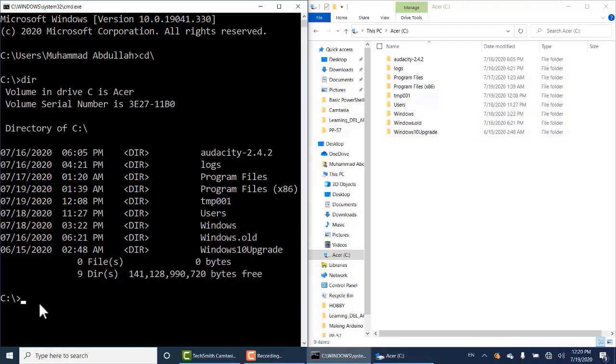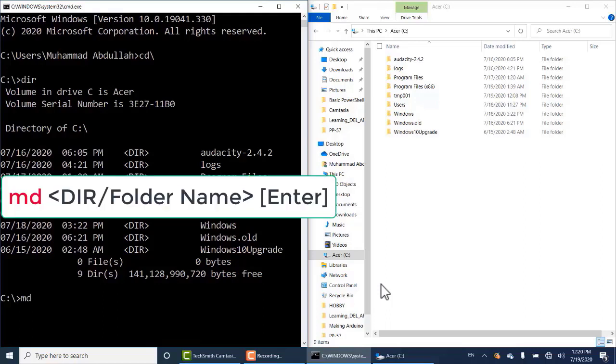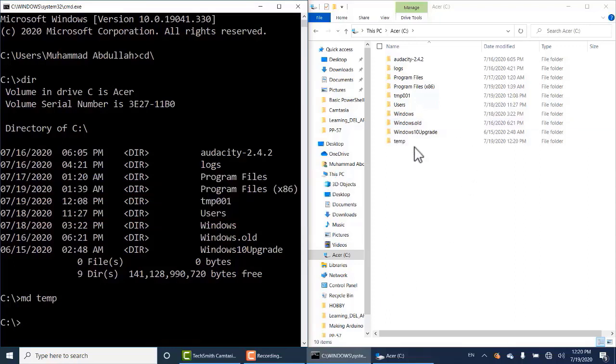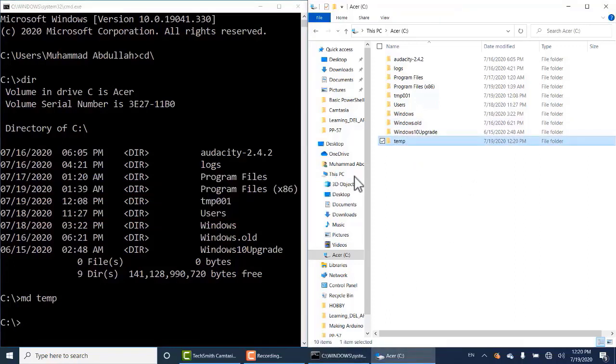Now, to give you a demonstration of command prompt, I type md, that's make directory, space, temp. See here, the folder is created. By the way, in Windows Explorer it is called a folder, and in Windows command prompt it's called a directory. So we made a directory called temp.